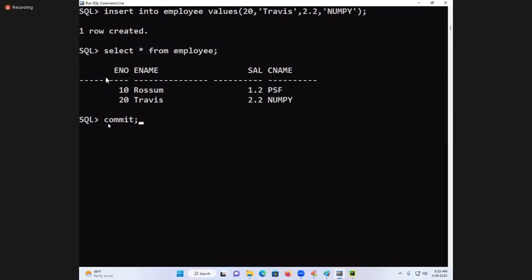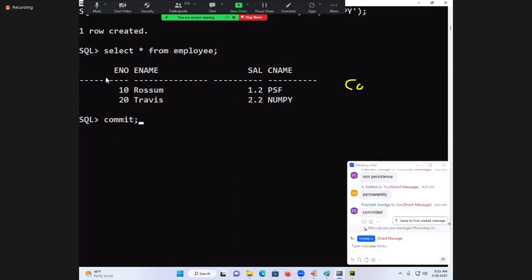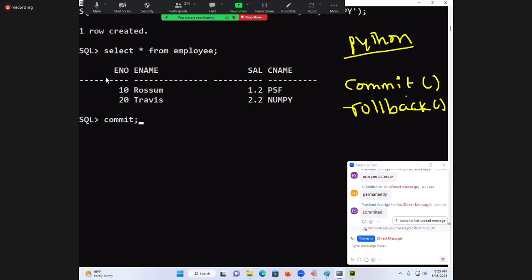In Oracle SQL, you are using commit. Commit is a command. If you come to the Python language, there is a function called commit. Commit and rollback functions. In Python, to commit my records, we will use commit and rollback. These are present in an object called what? The connection object. Where are these present? Connection object.